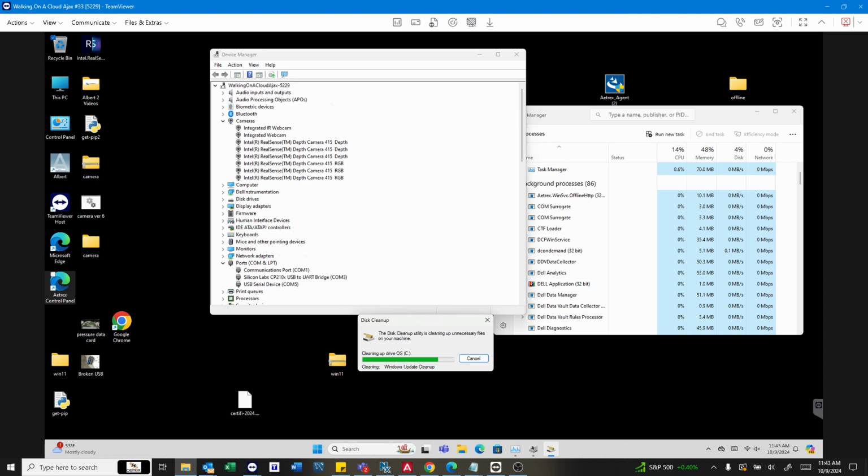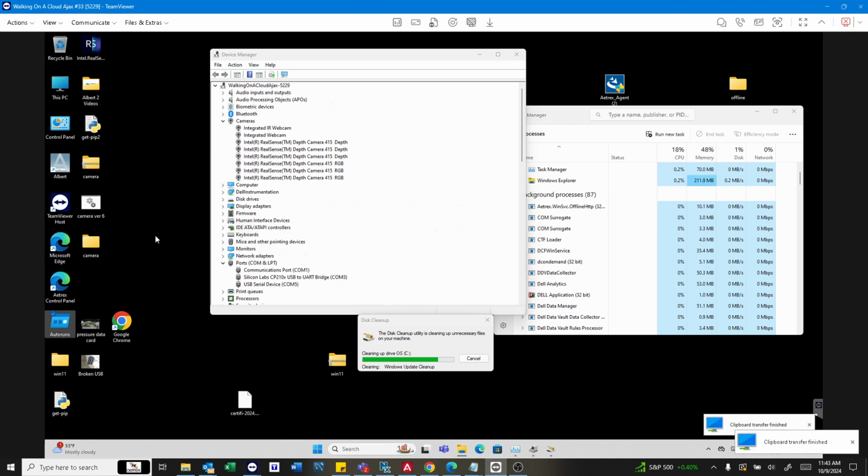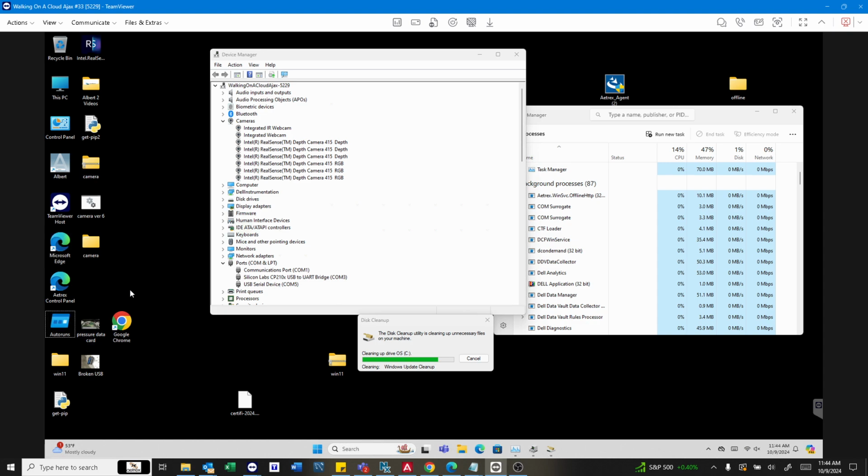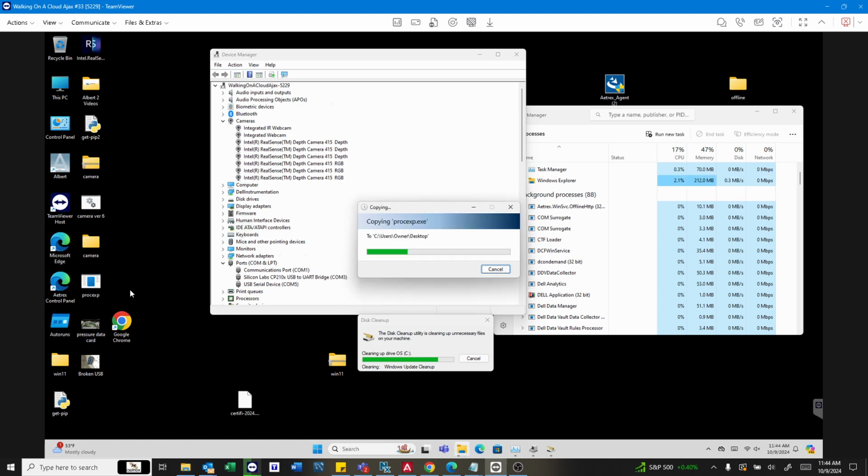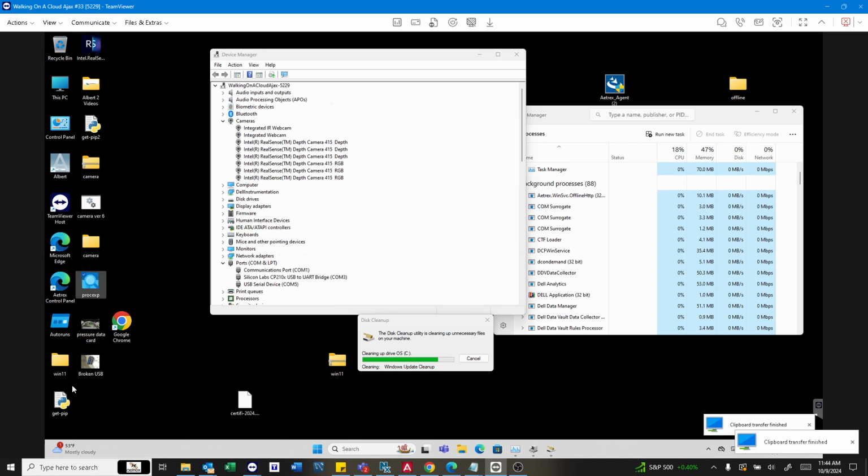So I am going to bring over a copy of Autoruns from this Windows Sysinternals Suite, as well as Process Explorer, and I'll copy that over in just a moment. And let's see here. We'll bring this over here and copy that also, because that disk cleanup is going to take a while. So, first things first.